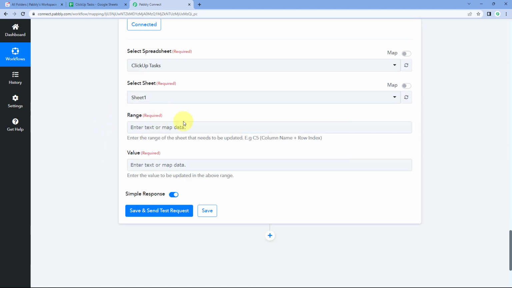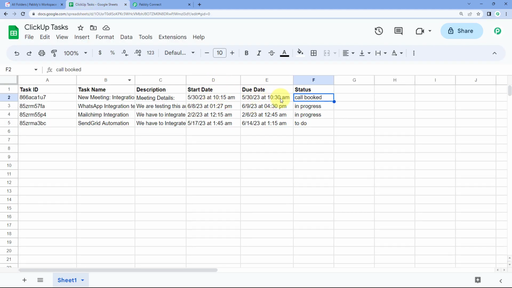Then it is asking us for the range, that is, what is the range of the cell in which we want to update the details. So we want to update the status of the task in the status column, and we have the status in column F in our Google Sheet.